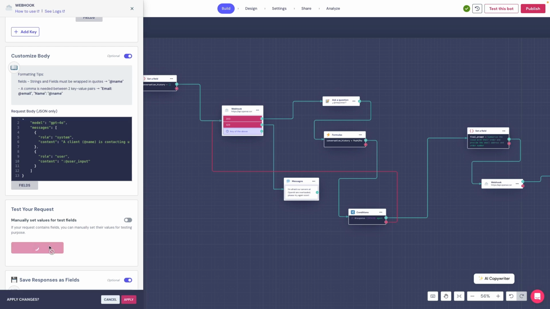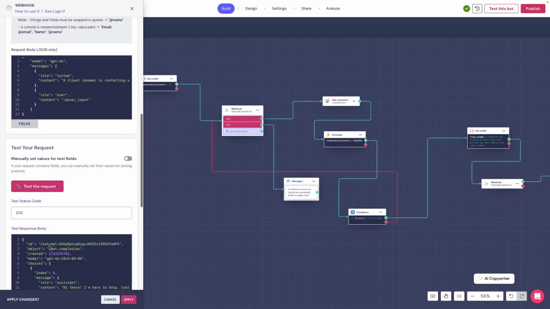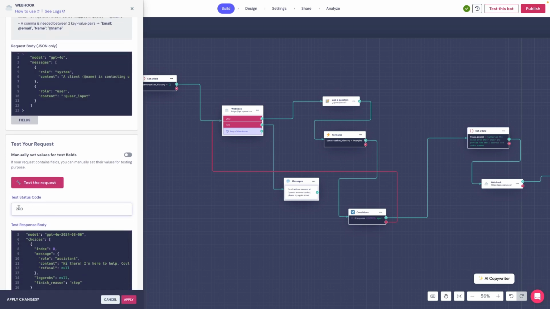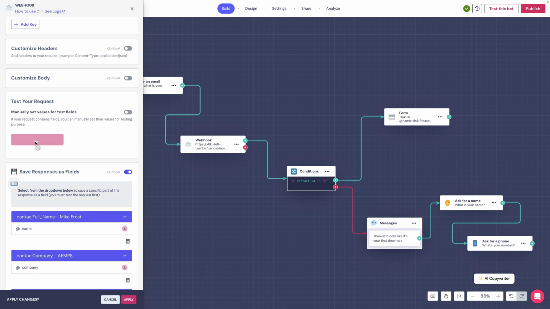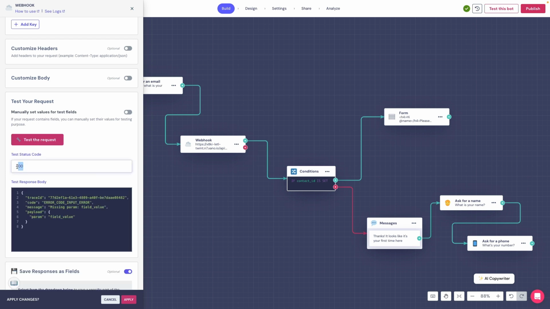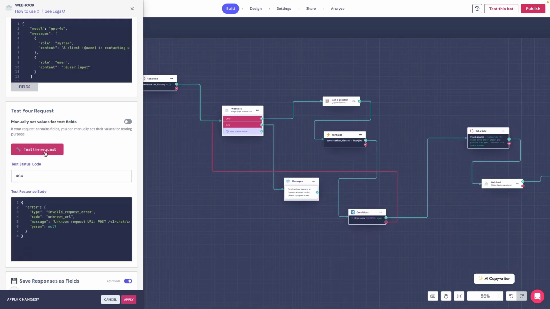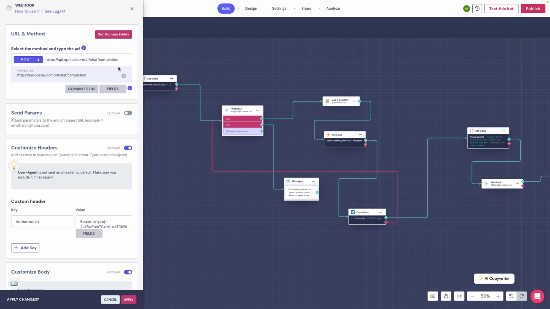200: the request was successful, and the server returned the expected data. 400: the server could not understand the request due to invalid syntax, for example, missing required parameters. And also 404, not found. This happens when the requested resource could not be found on the server. The response body is where the server sends back additional information about the result of the request. For error responses, it might include an error message.